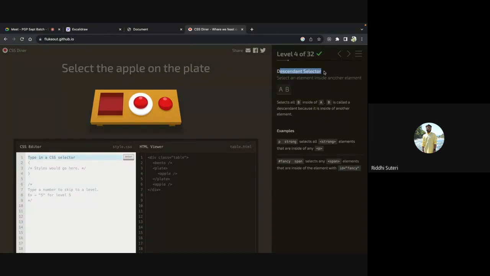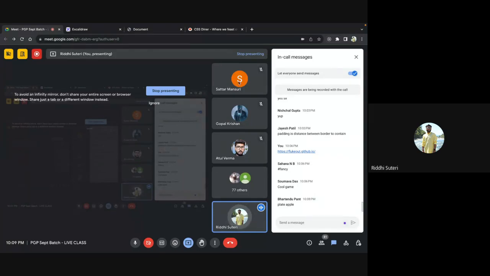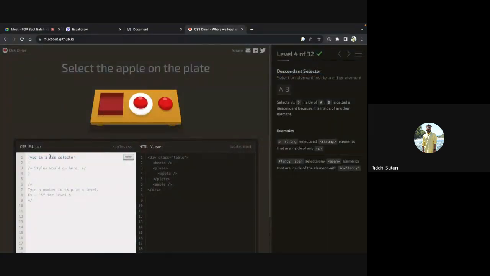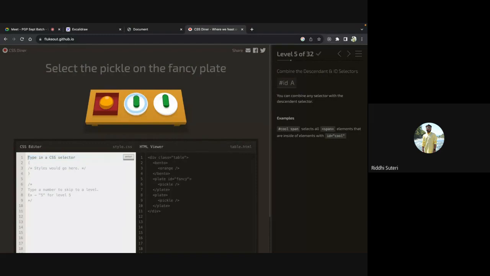If I have an apple element which is inside a plate tag, and I want to select the apple which is only inside the plate tag, how will I select it? This is the situation that we have right now. So in order to tackle that, we'll talk about a descendant selector: how will we select an element which is inside a specific element? You just write the first element, which is plate. Inside plate we have an apple, so I'll say this. If I write this, this is an example of a descendant selector, and if I just do this, the apple is selected.